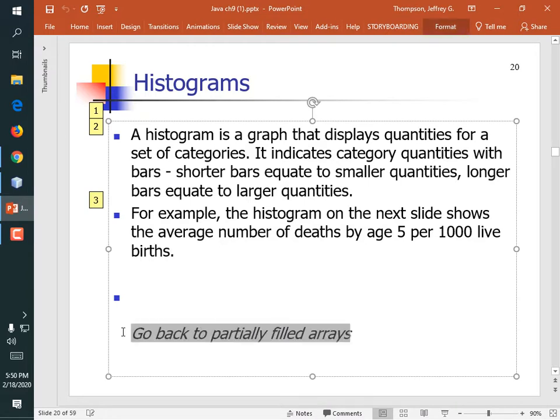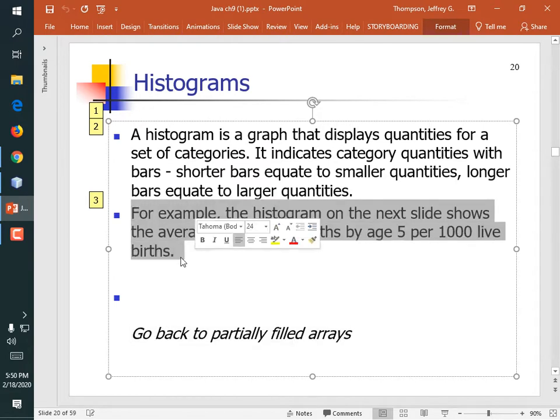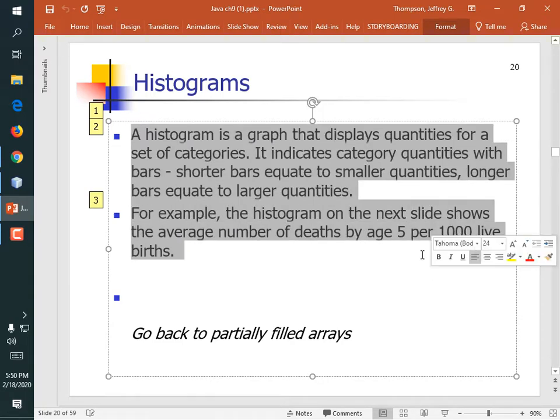Okay, my little comment to myself was go back to partially filled arrays. Why would you care about partially filled arrays? When you don't know the amount of data that your array is going to hold, you have to allocate it to be larger than the maximum set of data that you expect it to hold. What does that mean? Well, if I don't know how many tests I'm going to give, then I better not only give myself space for 5 exams, because what if I need 6 exams, right?